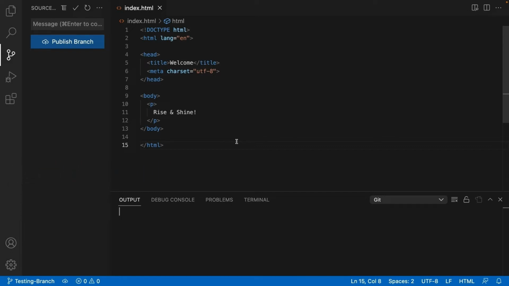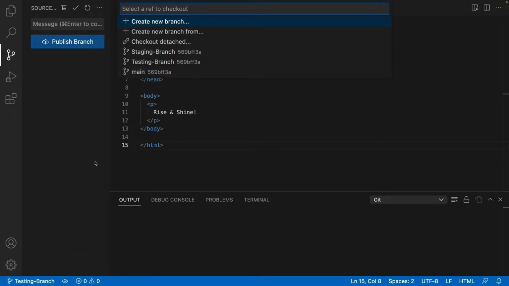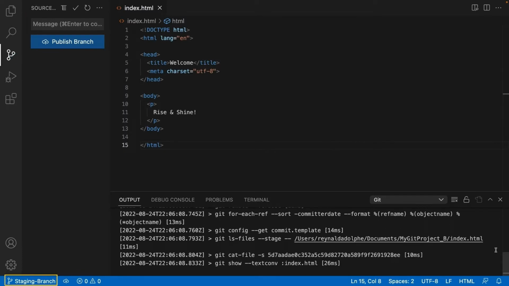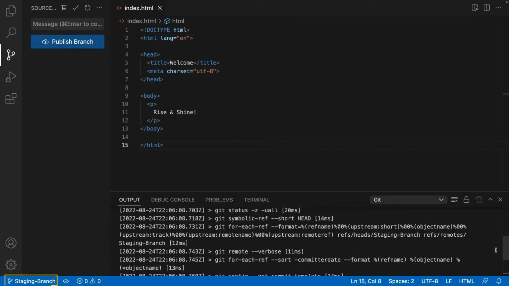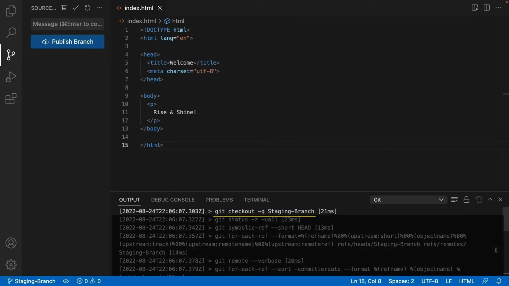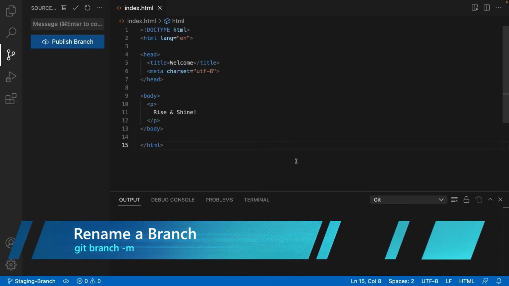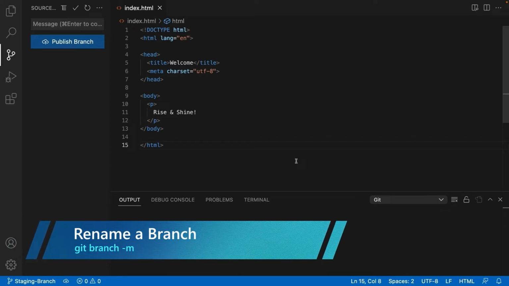But to see how to switch between branches in VS Code, all we need to do is hop onto the bottom left-hand corner where our current branch is. Right now we are on the testing branch. If we wanted to go to staging branch, just select it at the top of the screen. And now you see that staging branch is what's current. And if we scroll up to the beginning of the Git output, you see that git checkout was used to switch to staging branch.